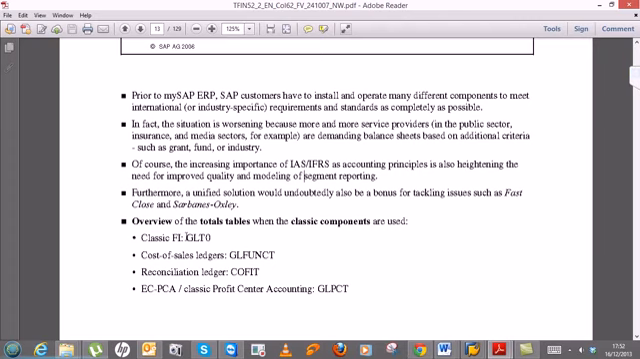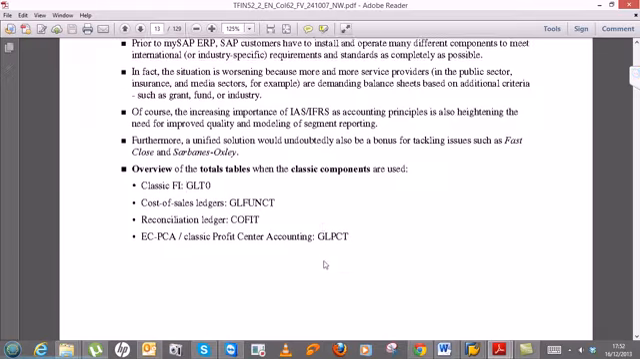Okay, classic FI, the ledger is GLT0. Yeah, that's the ledger, GLT0. Cost of sales ledger is GLFUNCT. Reconciliation ledger is COFIT, and profit center ledger is GLPCT. Now you don't need these ledgers because you will be working only on one ledger, but you can use the functionalities of all of them in that ledger.